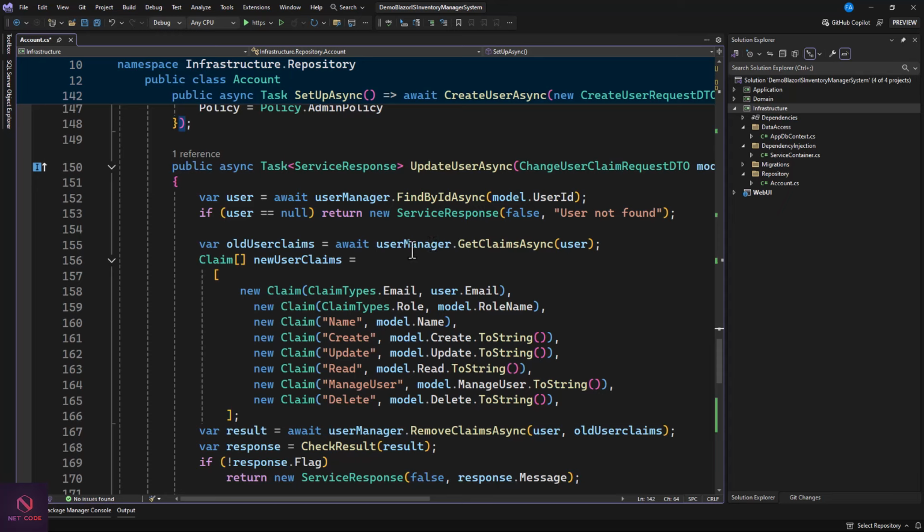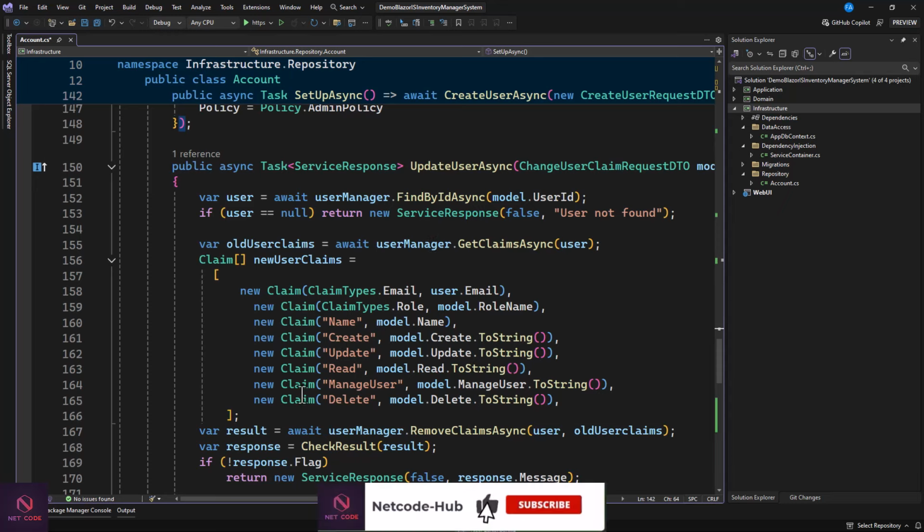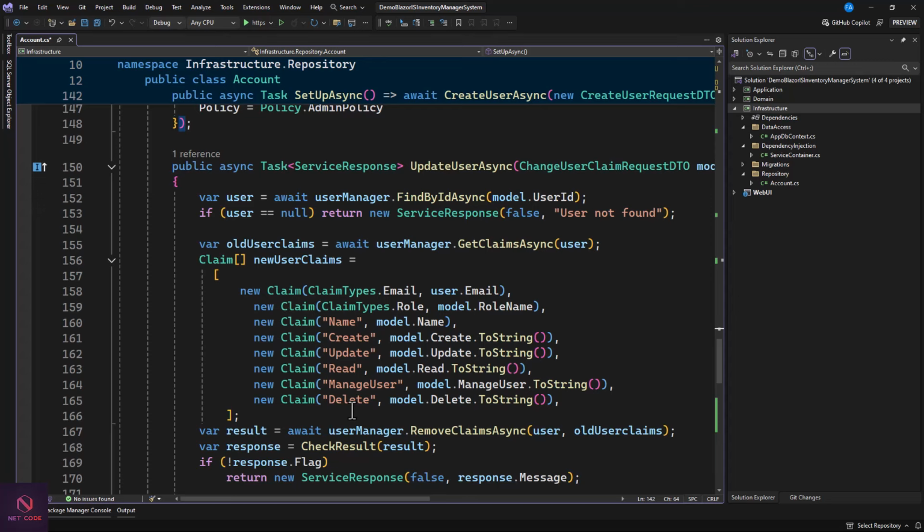Okay. So get claims from the user. Then inside that, you want to specify the create, update, read, manager, and delete. Yeah, we're using this, because user manager can update user details. And this method is going to be called. Yes, so sure, we're using that.